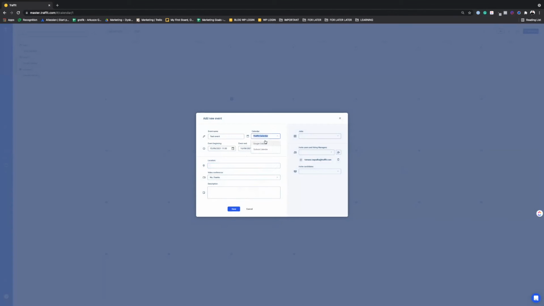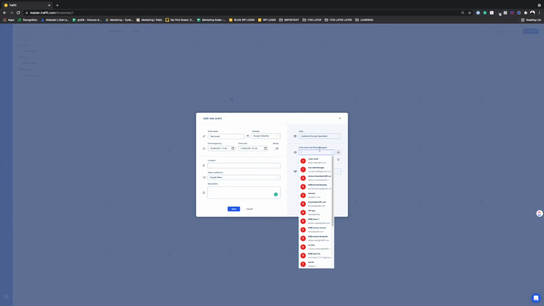If we are using the Google Calendar, you can also add the Google Meet link. This option will be available for you. You can put the description in here and what's the most important thing when you are integrating Traffit with your work calendar, you can connect it with the jobs. So let's just use the customer success specialist job. You can invite users and hiring managers. Let's just use this one.